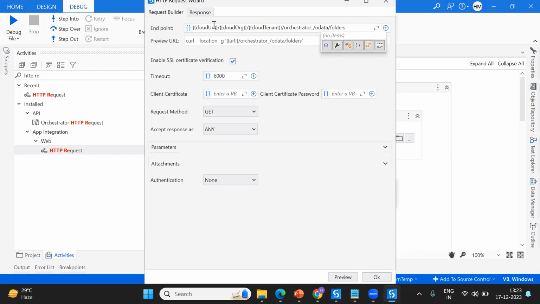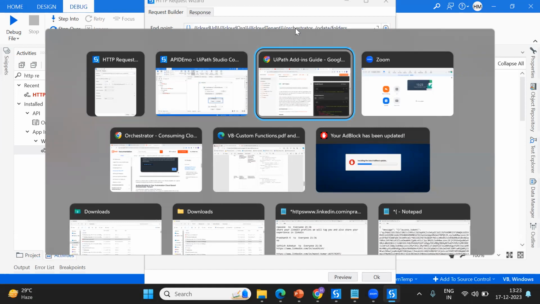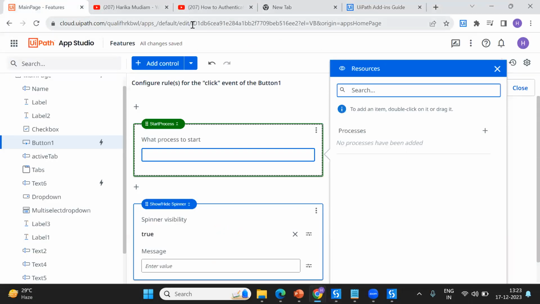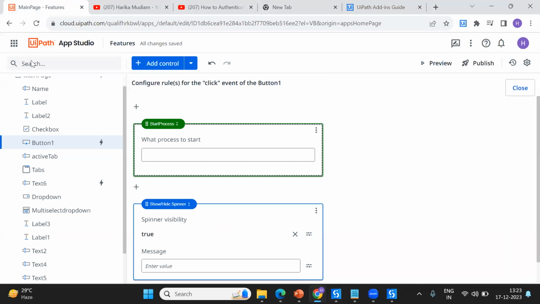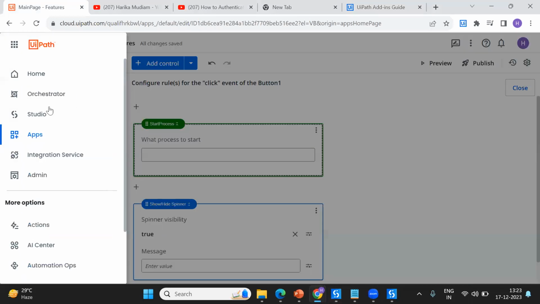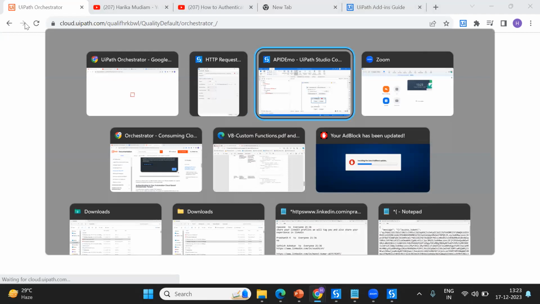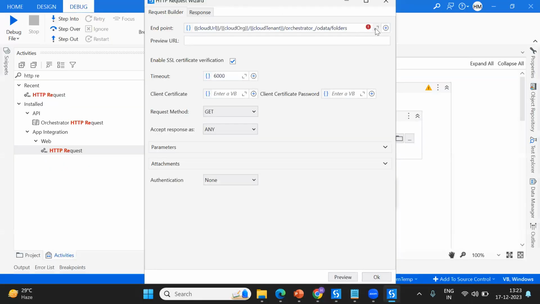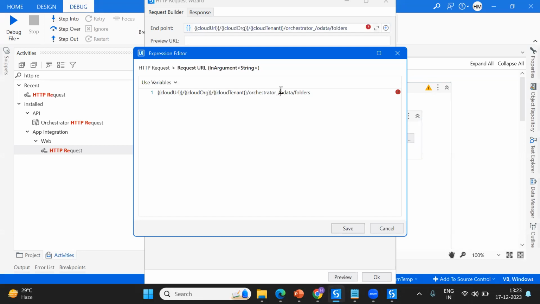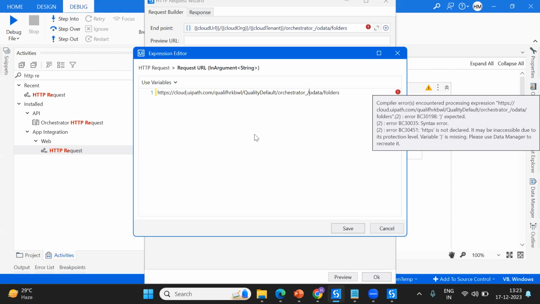and paste this. But if you observe, this is cloud URL, cloud organization, cloud tenant. So you need to include whatever your cloud URL is linked to. Here I'm going to my tenant, Orchestrator. I can just copy this whole thing, and then coming back to my URL, I will add this thing, slash. And this should be in double quotes.